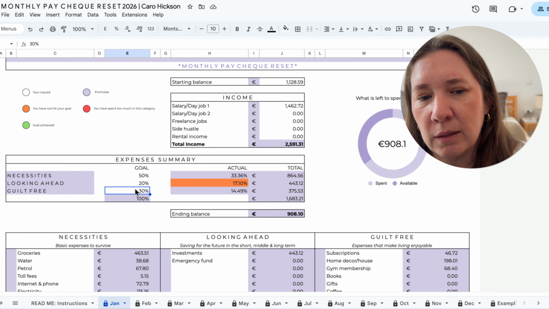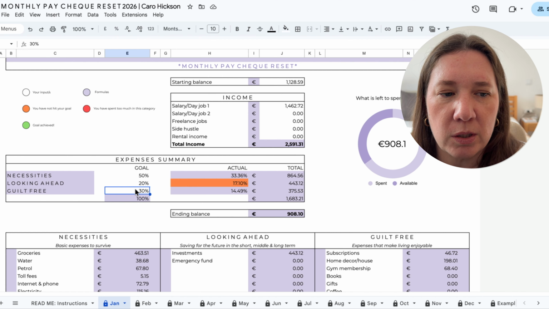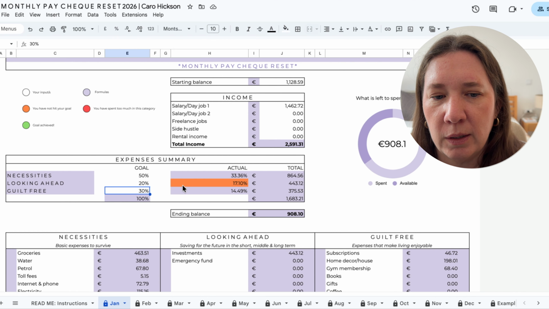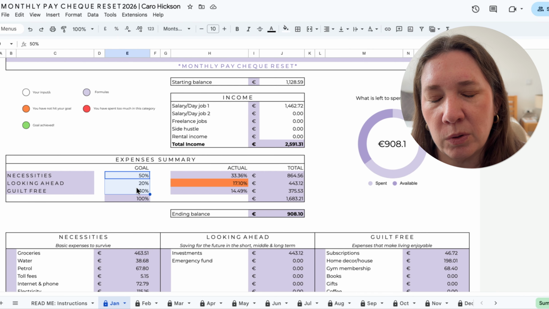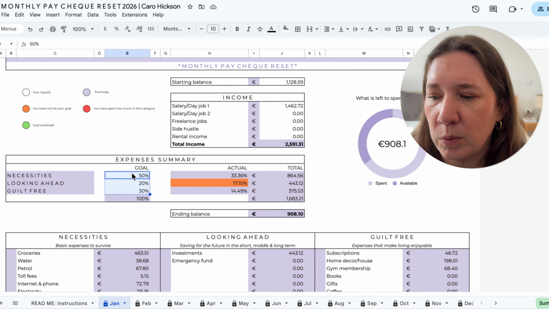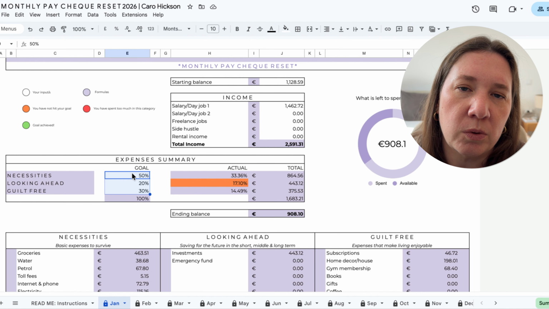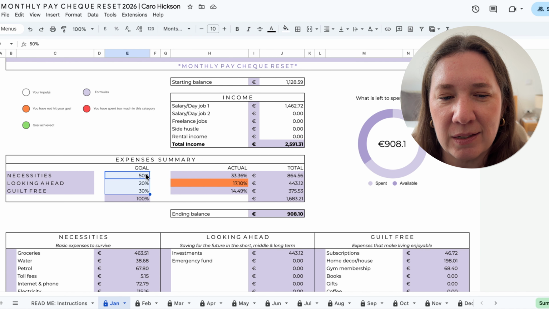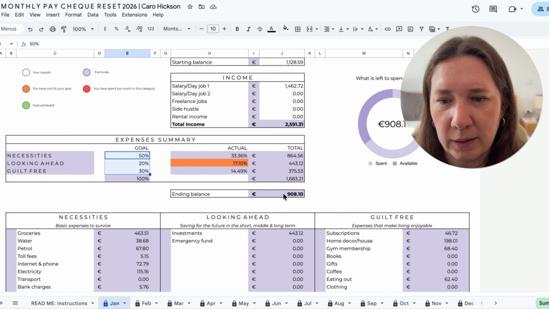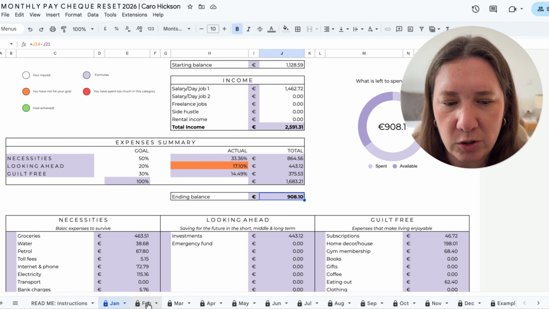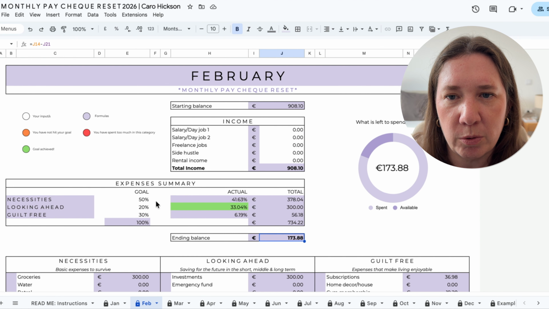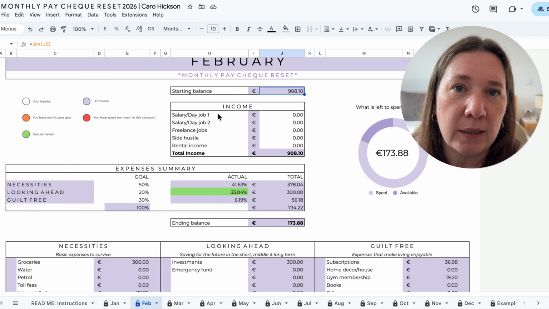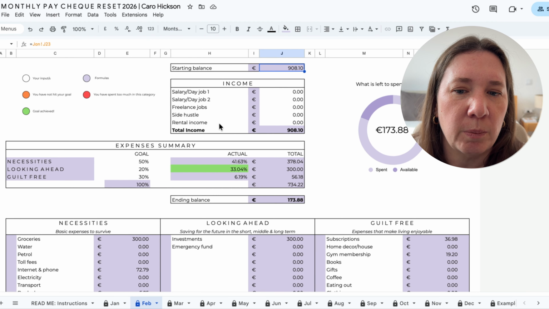I did edit these a little bit from when we last checked in earlier in this video. I actually just set it back to what it normally is. I think it was a little bit different for December because of how different December spending is. So I can see that my 908 has already jumped over to my February sheet as a starting balance, and I know that that money needs to see me through to my next payslip.